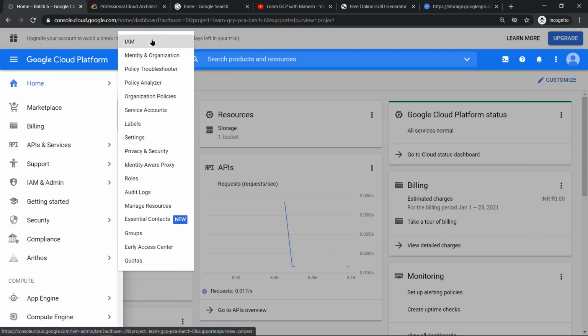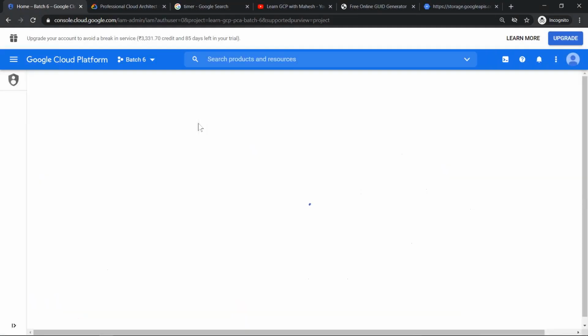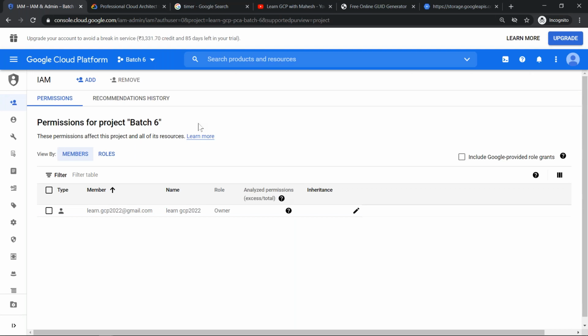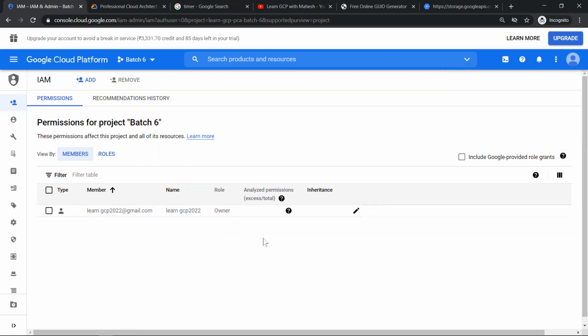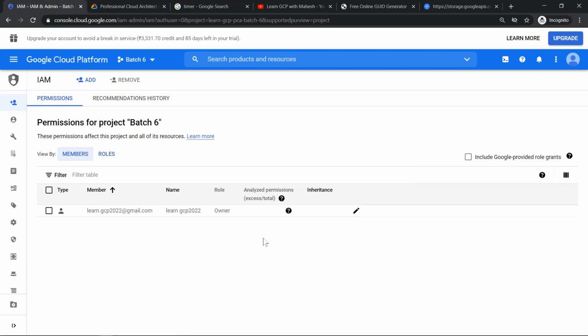If I go to my IAM, why I'm showing you this is there's an important concept which we need to learn throughout our class. Now, please note here, there's only one entity or one entry there, which is my email ID, learn.gcp2022, and this user has the role Owner. Nothing else is there, folks. Towards the end of our session, maybe in the next few minutes itself, you'll see one entry added already. What is that entry? We will see it now.